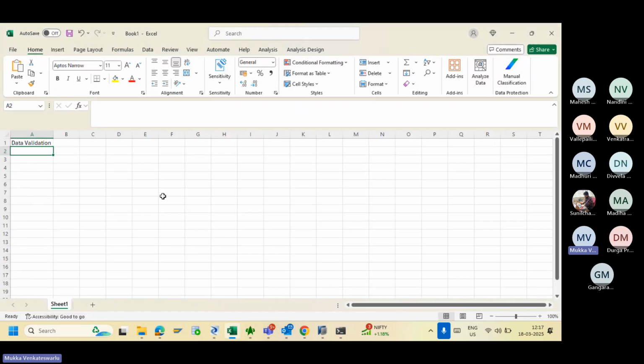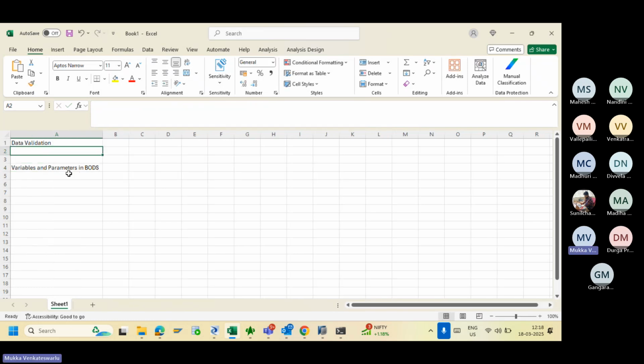Then moving on to the next one, which is variables and parameters in BODS. In any application, you take any example, definitely everywhere we do use variables and parameters. Likewise in BODS also, we do use variables and parameters.